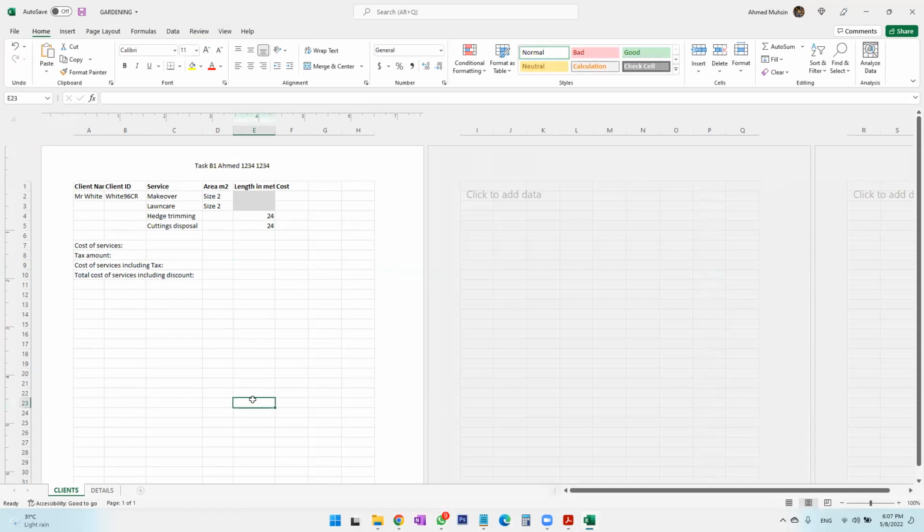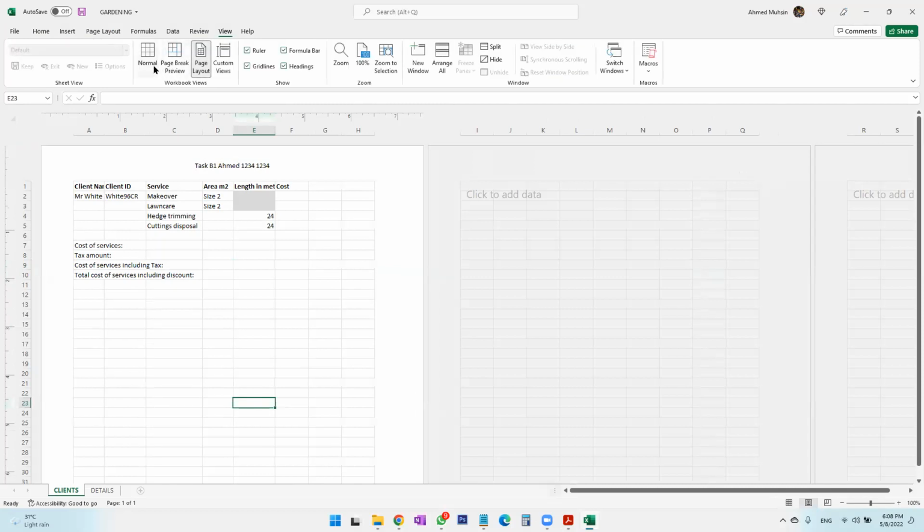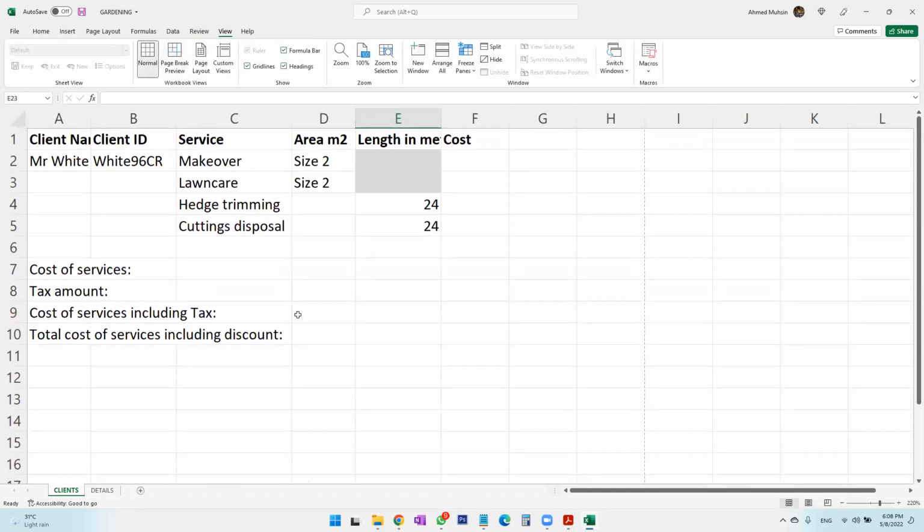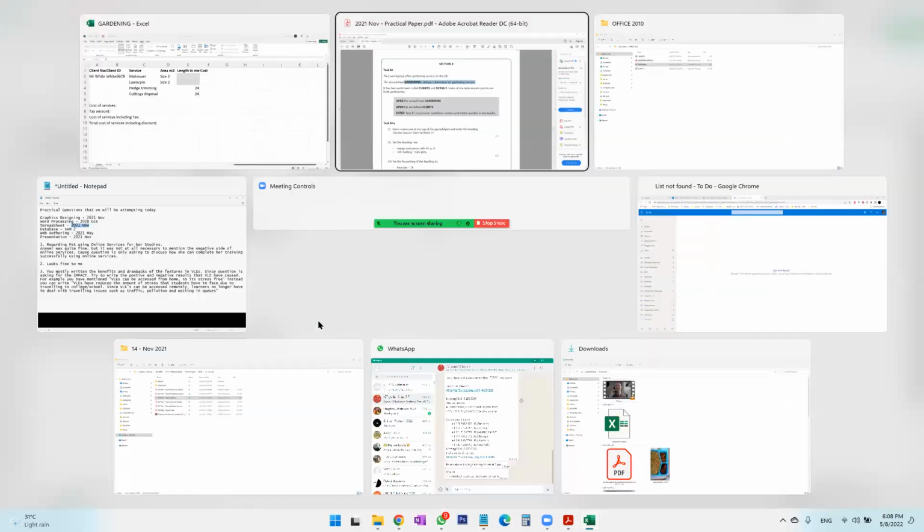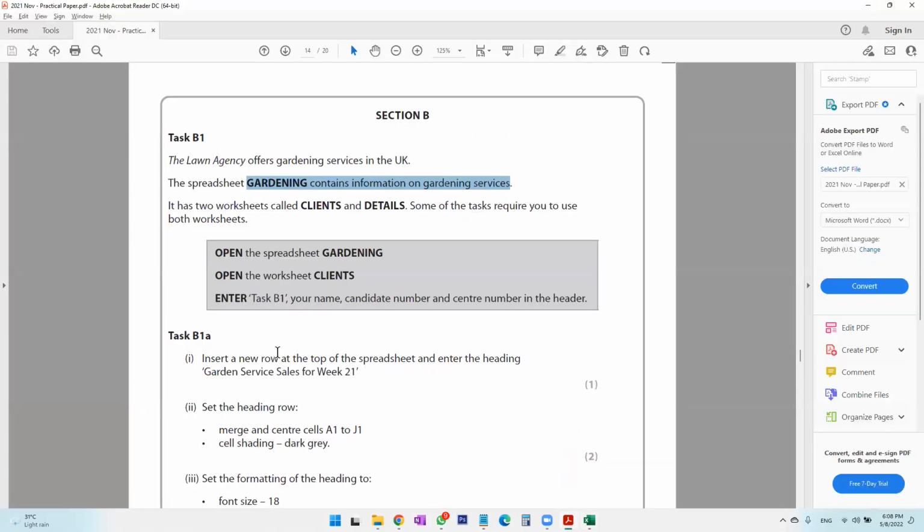Okay, and now guys, right now you're in page layout view. I don't like this view too much. I prefer to go back to normal view. So I click on normal view. We are back into the normal view. Okay. First question, insert a new row at the top of the spreadsheet and enter the heading. Okay, this is the heading that has to be entered.